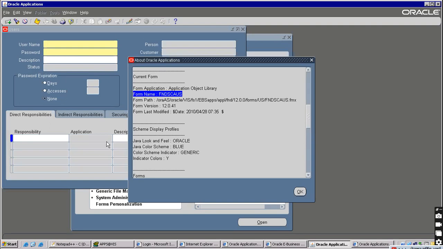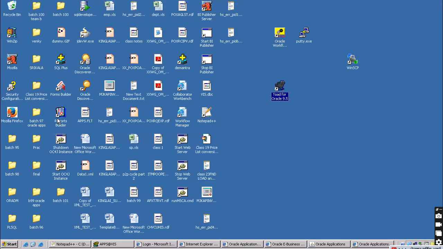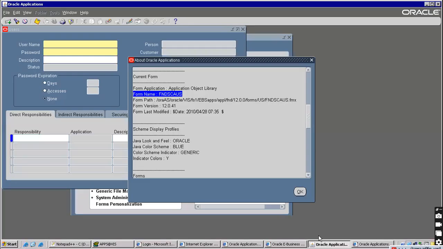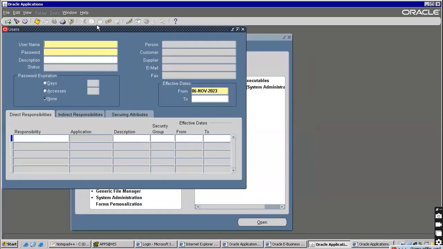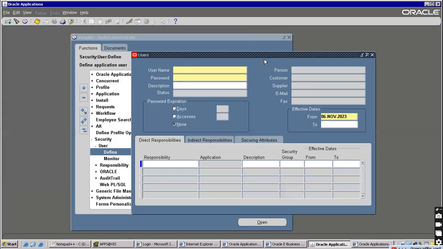How they built this form: there is a builder here, the form builder. So this is the builder. By using this form builder only, we can design this front end. This is called a front end, and how it will appear is in the form of forms. Clear?